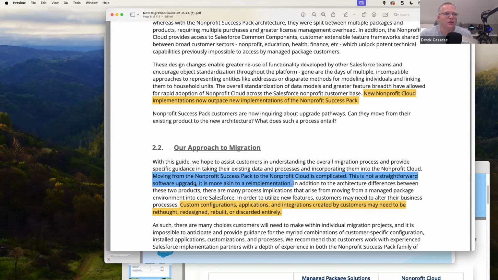One thing here too that I found interesting was it says new nonprofit cloud implementations are now outpacing new implementations of the success pack. To your point, right? It would be very difficult for me to recommend starting on the managed package, knowing that the customer has a chance to start on the core platform and reap the benefits that are yet to come, right?